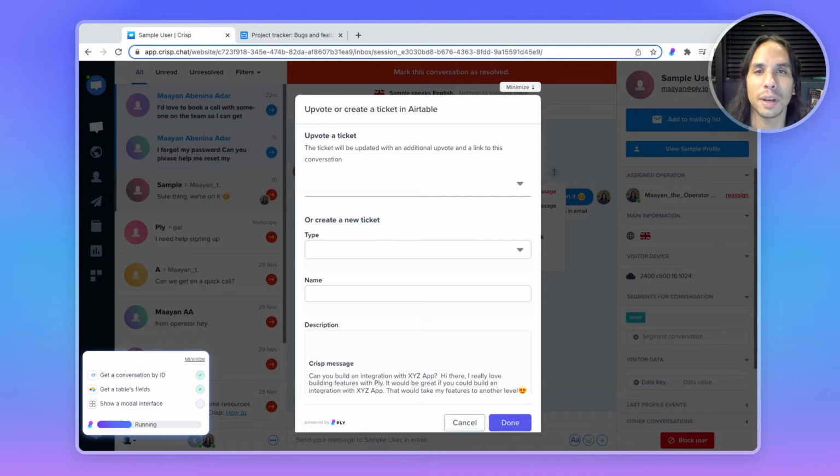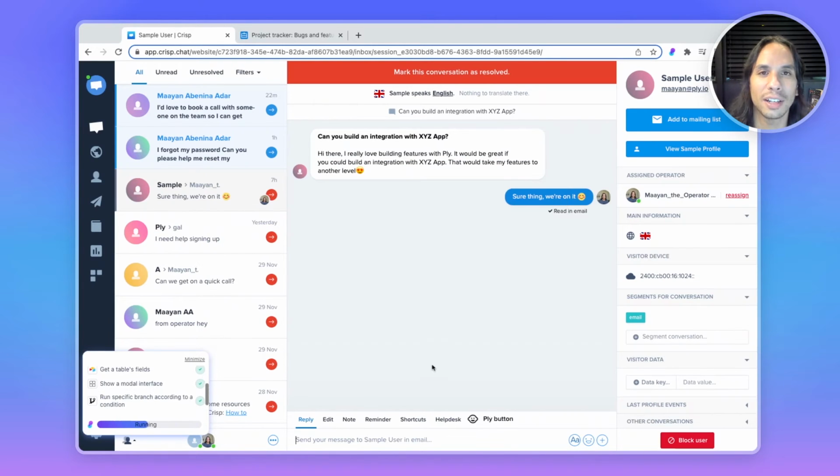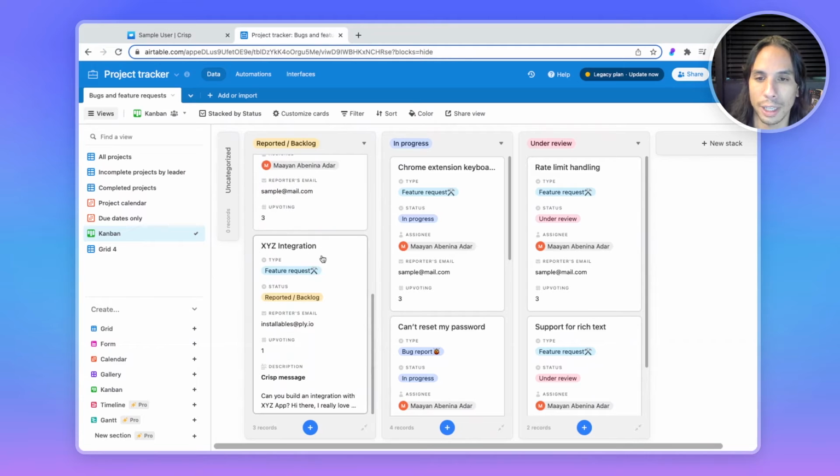Now, if I receive a message that requires a new ticket, I can create it down here. I just need to give it a type and a name. And I can edit this description that's automatically generated using details from that message and include a screenshot or an attachment if I want. And when I hit done, the feature creates a new ticket in that Airtable database. So here's the XYZ integration.